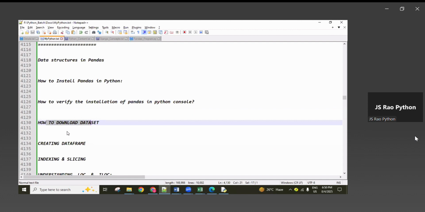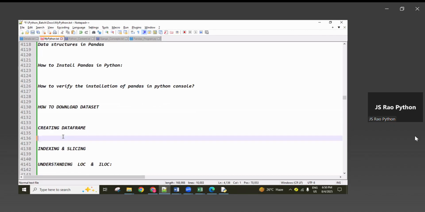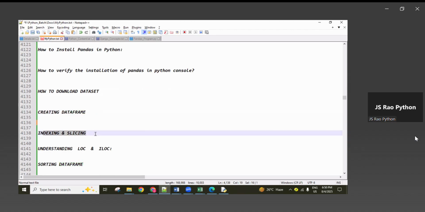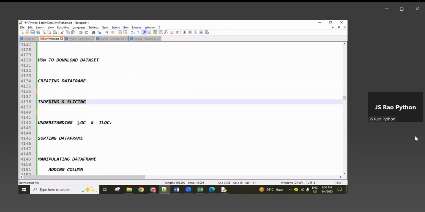Okay, how to download the data set, where to download it from, and creating the data frames. How do we create data frames? We can create data frames in different ways. You will learn what a data frame is. Working with the indexing and slicing concept, same as Python indexing and slicing. We can perform different operations, and understand the LOC method and ILOC method.